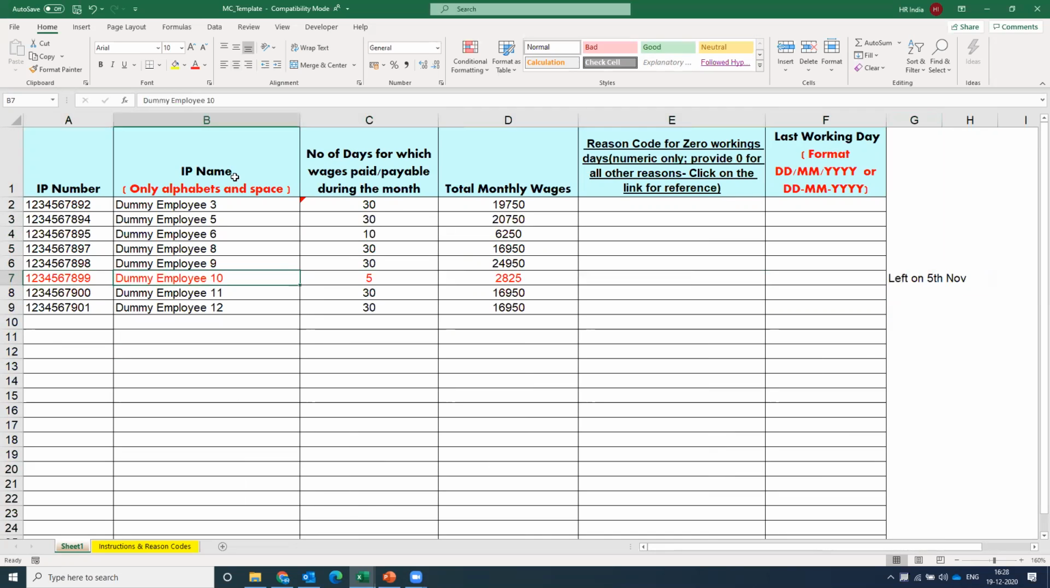So do we need to enter his reason code as two and the last working day, since the employee has left the company? Reason code, I think no, because 5 days is there. But yes, the date of leaving we will mention, the last day. No. If we mention the date of leaving and we do not mention the reason code, we will get the error if we upload this document. Right. Okay. So till the time you are paying even 1 day's salary to this employee, you would not be able to mark this employee exit in that particular month only.